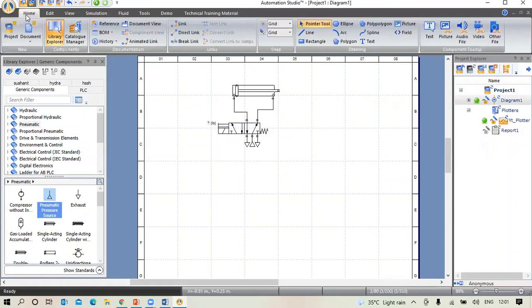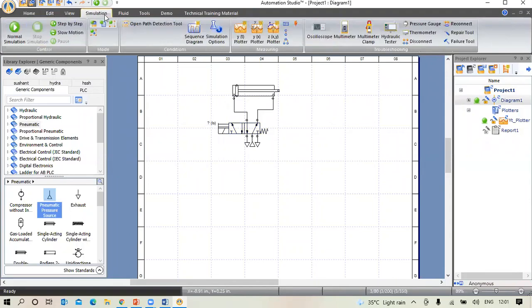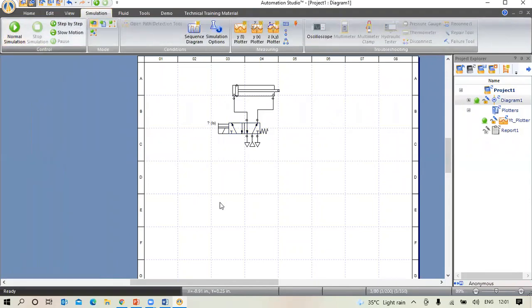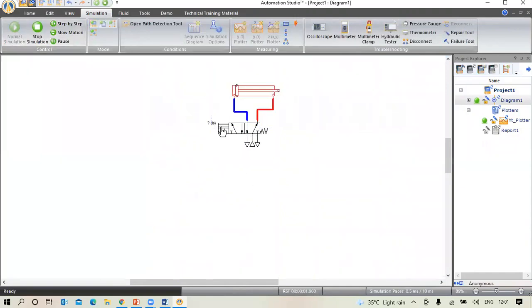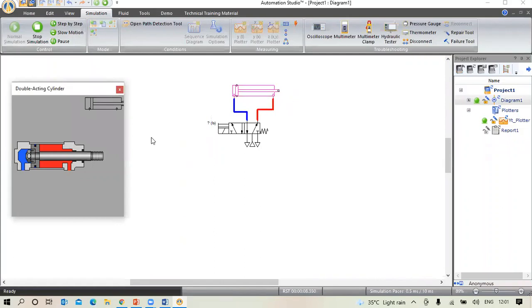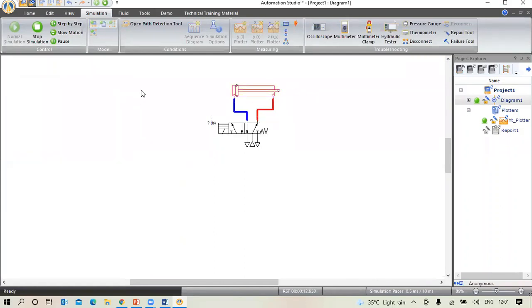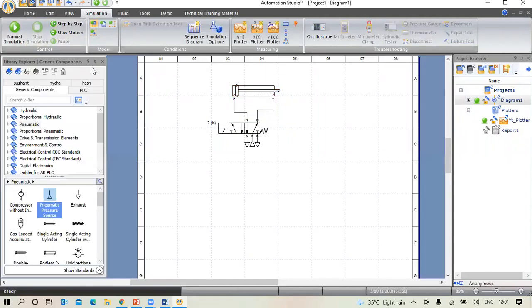Go to the Home tab, the simulation tab, and press the normal simulation icon. When you click on it, you can see the animation of this circuit. Simply press the right mouse click and see the animation of the particular component. And you can also use the other features which we discussed in detail during hydraulic circuit formation.